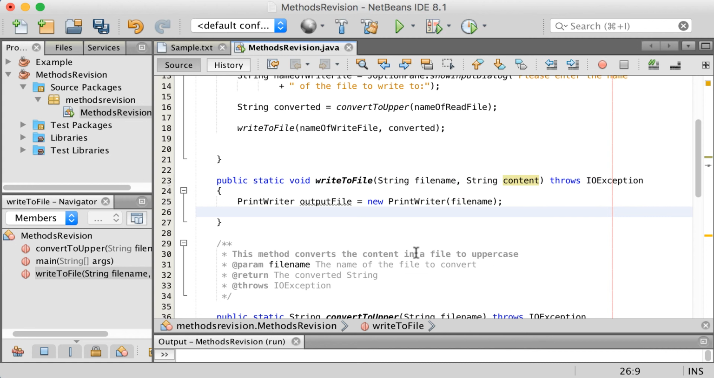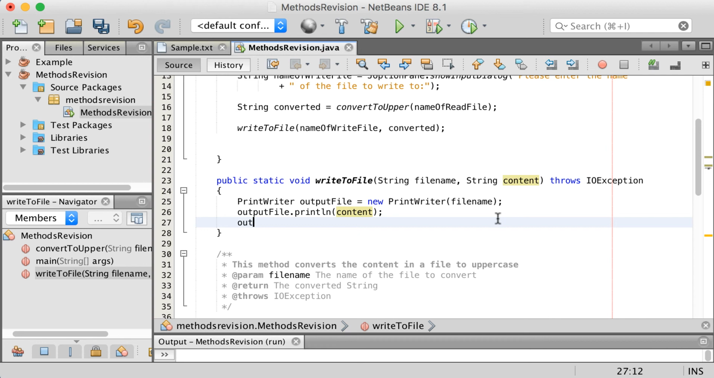Okay, so how do we write to the file? We're just going to say outputFile.println, or print, which works the same as System.out.println or System.out.print. It's just printing to a file. And then what do we want to print? We want to print that content. Okay, and then we just need to close down the file. So we're going to say inputFile.close. And that's basically the method. There's basically not anything else to this.